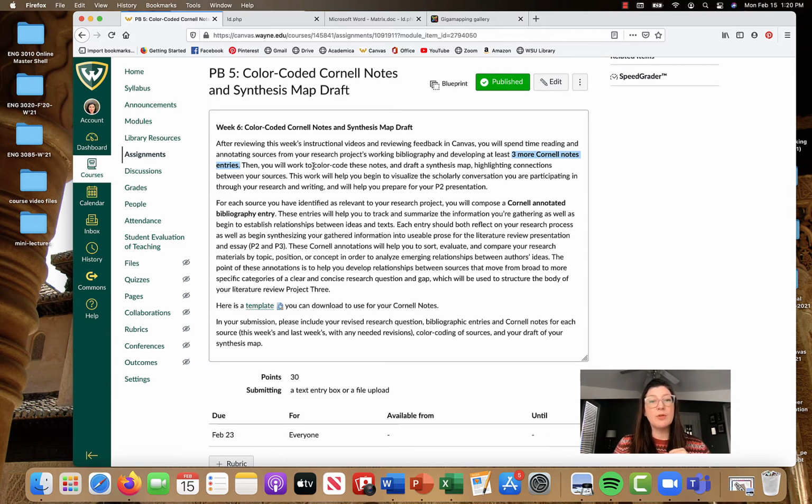Now, this week, you're going to do Cornell notes in exactly the same way as you did last week, but this week, I'm challenging you to color code. Now, the colors you choose and the code that you're using to organize your ideas is going to be unique to your research question or topic, and we'll talk a little bit more about that later in this video.